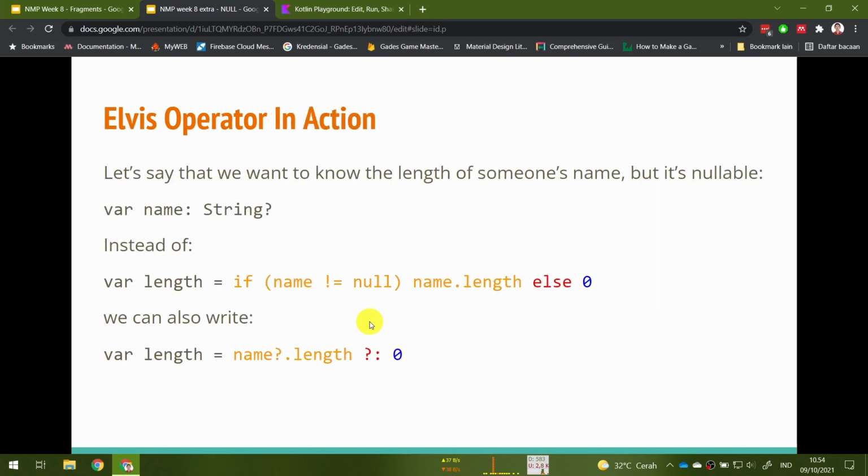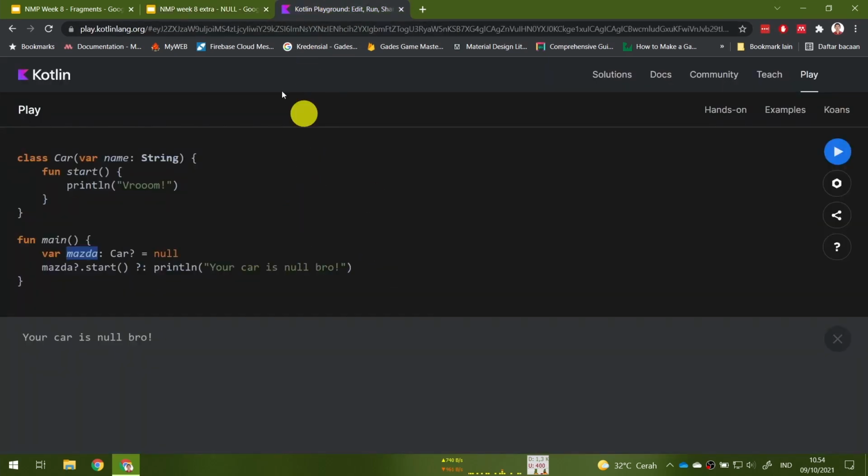So let's say another case then. Let's say that we want to know the length of someone's name, but it's nullable. So I have a var name. The data type is String nullable over here. var name is String nullable, and I can give it a value first. So for example, my name.